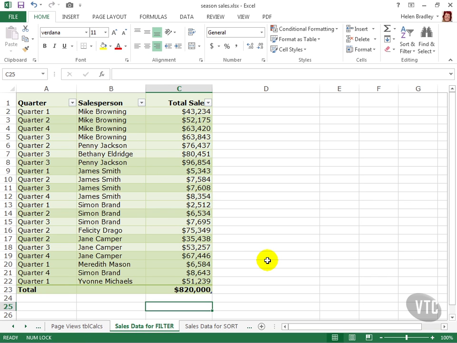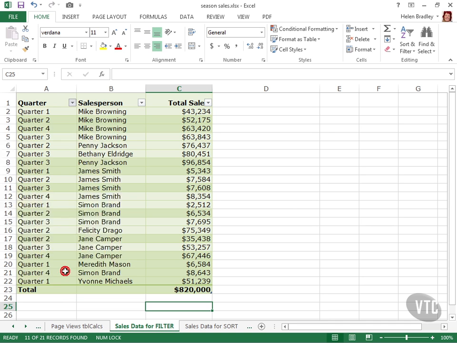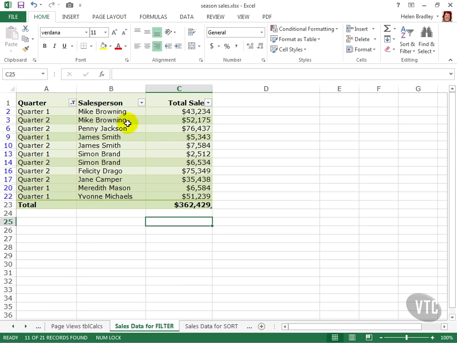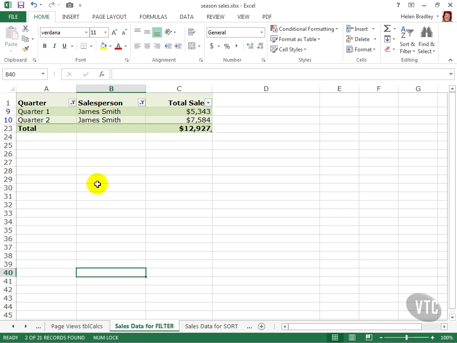Let's have a look now at how we can select to filter data for James Smith for quarters 1 and 2 only. To begin with, I'm going to select the quarter drop-down list and select quarters 1 and 2 and click OK. And then because I only want to see James Smith's data, I'll click here for the salesperson column, deselect this option here, and then just choose James Smith and click OK. Now we can see the results for just this one salesperson from both quarters.